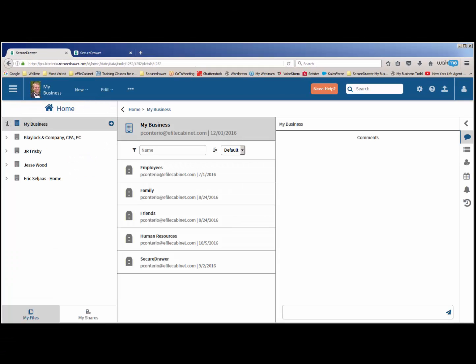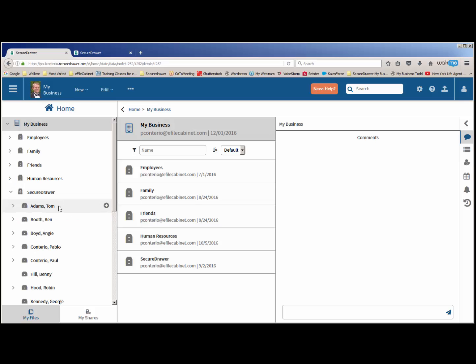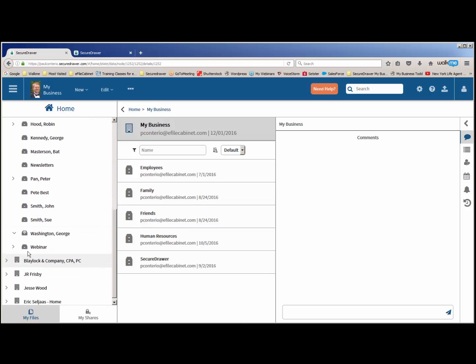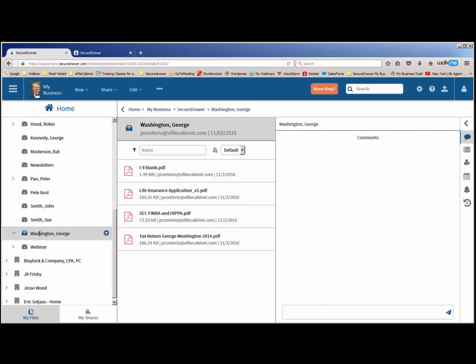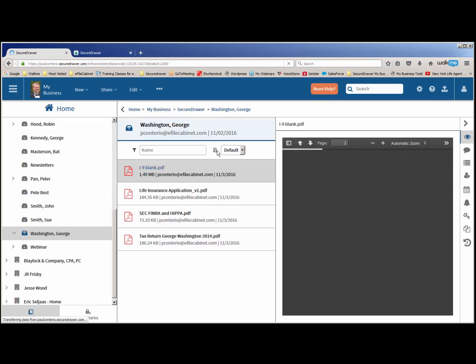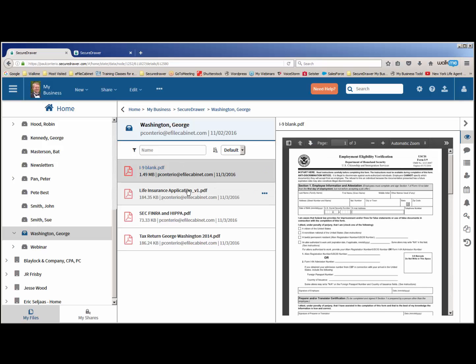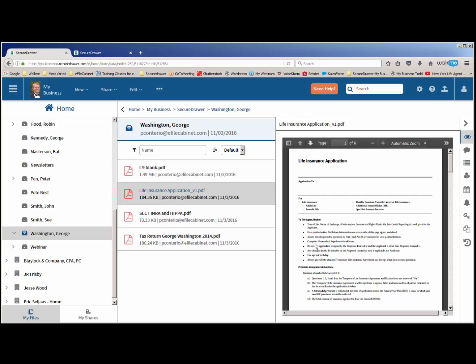I'm going to go down to the SecureDrawer cabinet, which contains my clients, my pretend clients. I'm now going to go down to Mr. George Washington's drawer. You can see there are some documents, files in that drawer. I can peek at it by going to the file preview here and take a look at each one of these documents if I need to at this point.